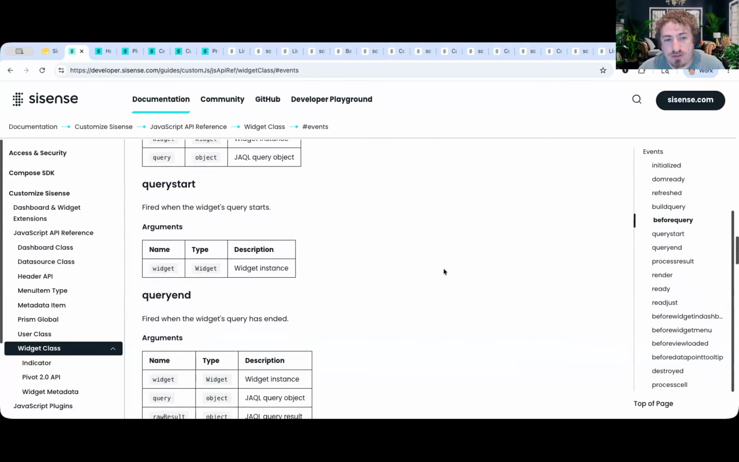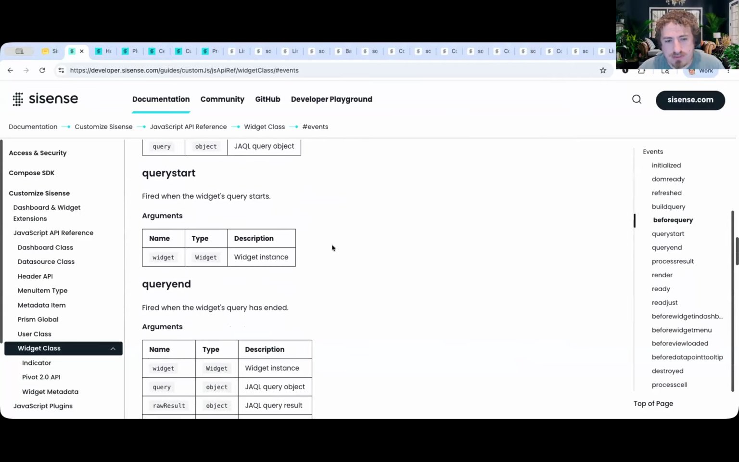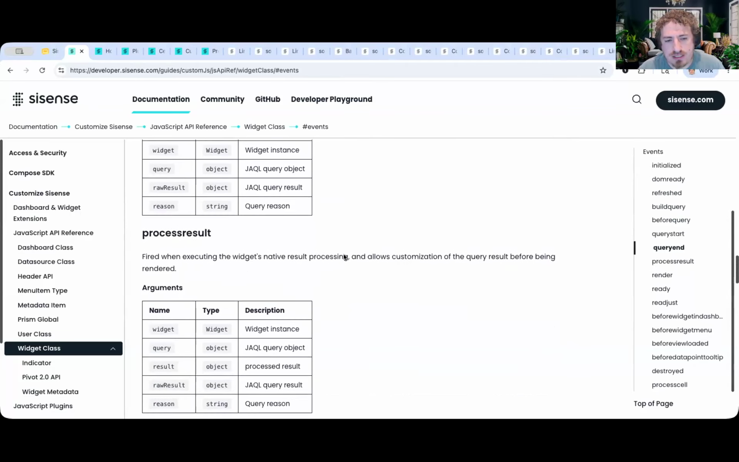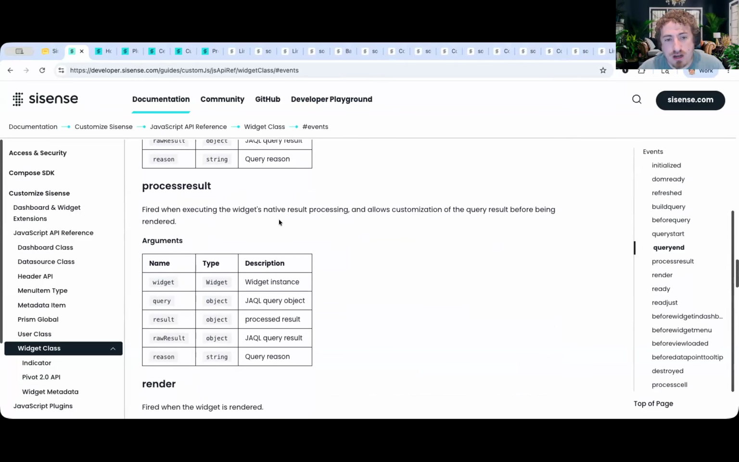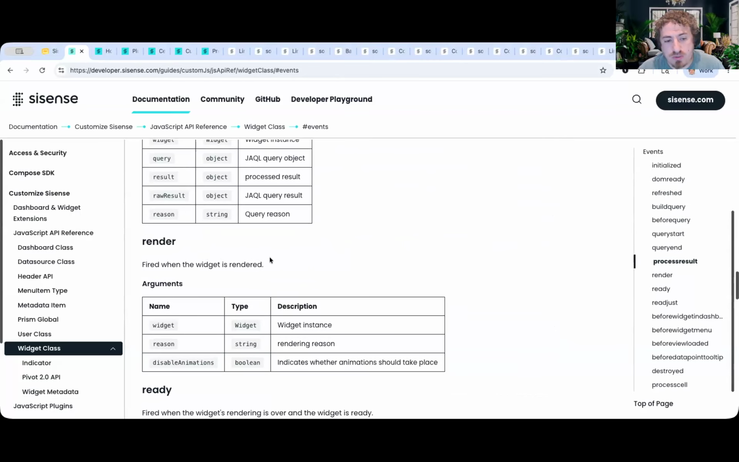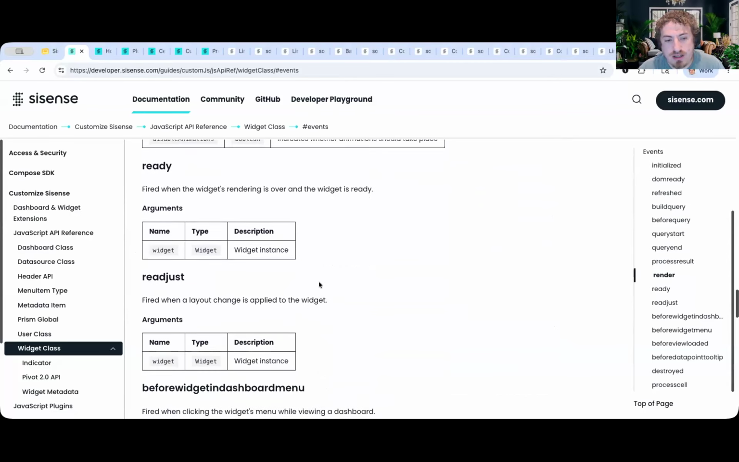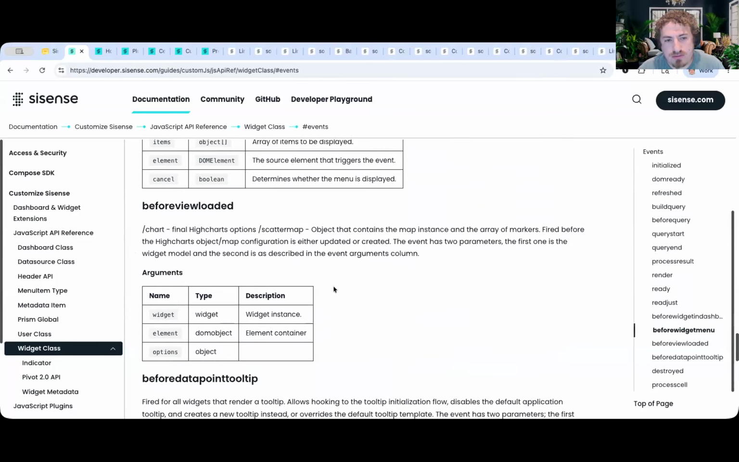Most of these events, the name matches what you expect, and the description here is also helpful to understand what they do. Preston will send a link to this as well. Process result executes after the widget's native results processing and allows customization of query results. Render happens when the widget is rendered. Ready happens when the widget is done rendering and is ready.